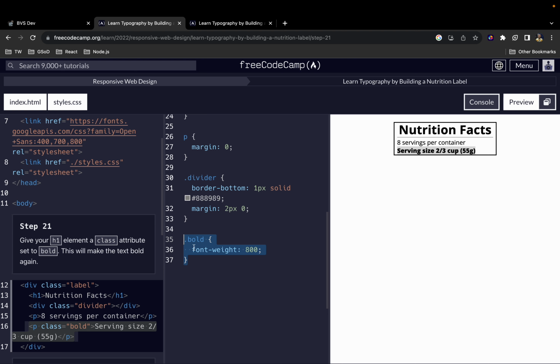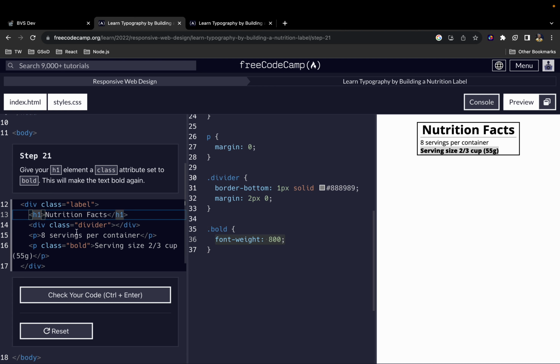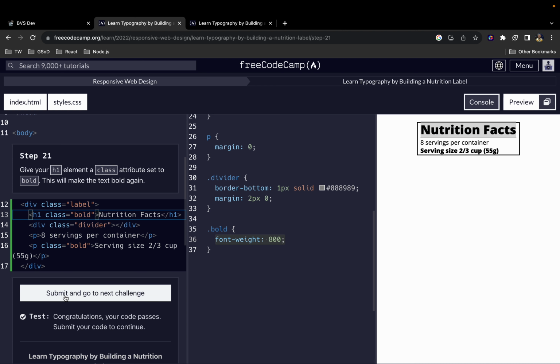Okay, so this bold, which comes with the font weight. So any element that we add a class of bold to will automatically pick up this style. So for example, our h1 is not bold yet, so we can say class and we say bold. And once we do that, as you can see, this one right here becomes bold.